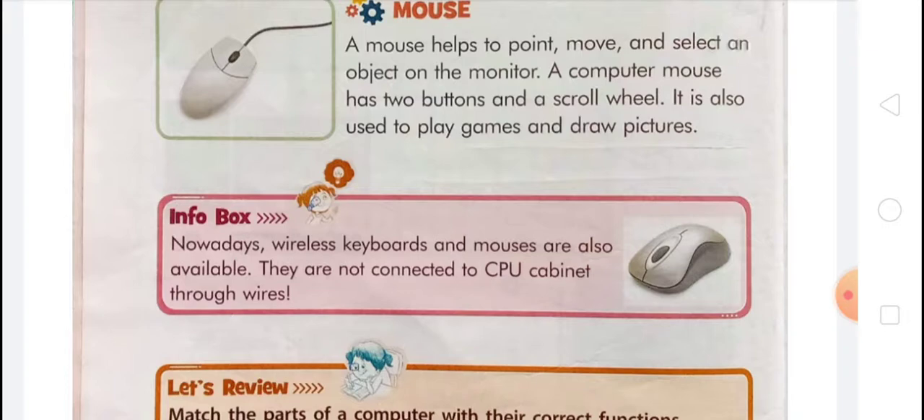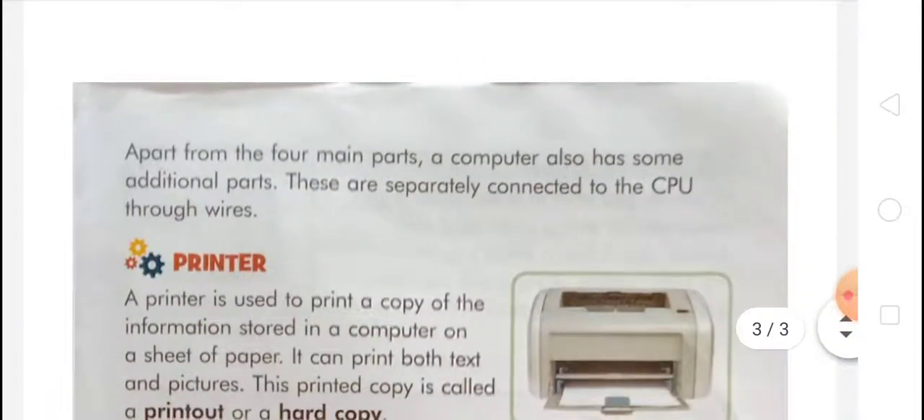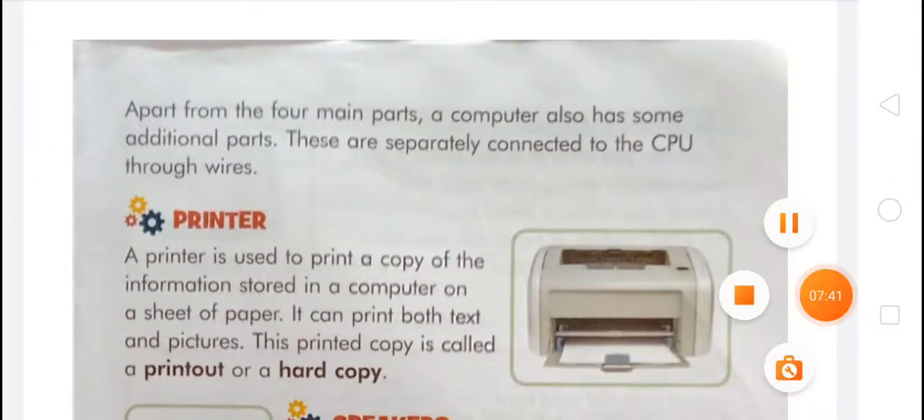Okay, come on, next topic. Apart from the four main parts, you know that there are four main parts of a computer: monitor, CPU, keyboard and mouse. A computer also has some additional parts that help us to do many projects, tasks and works.